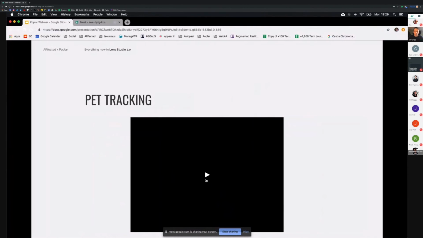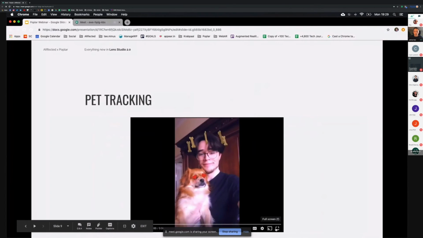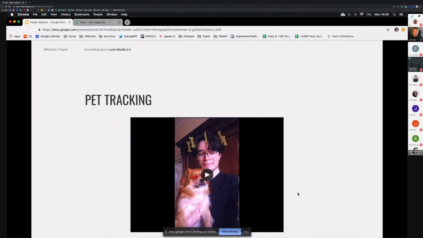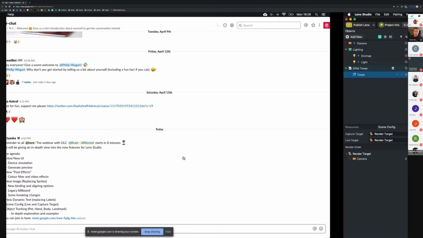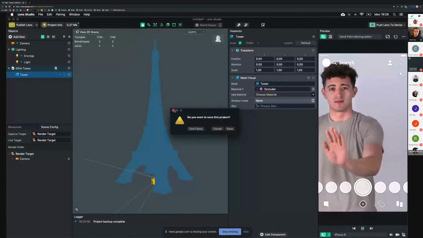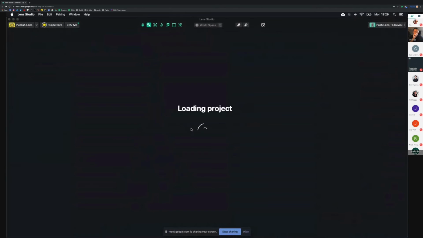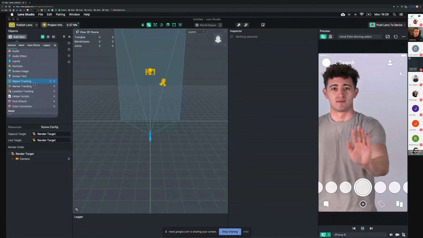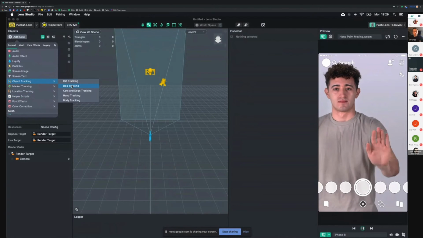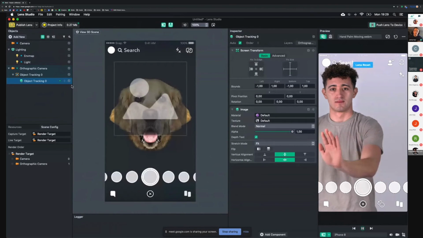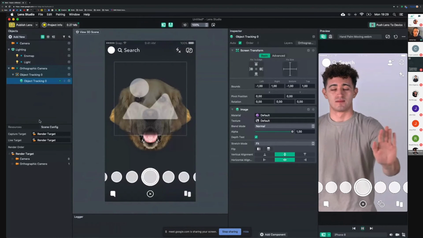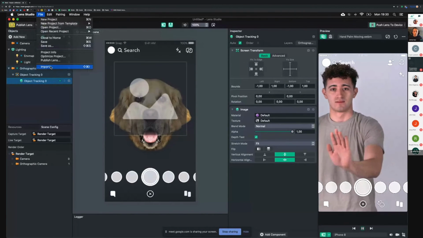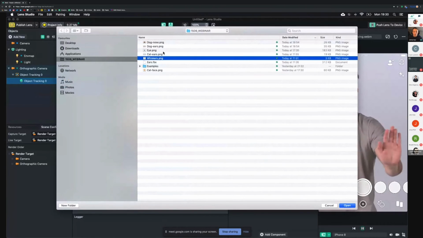And then there's path tracking. And path tracking allows you to build effects for yourself and your dog or cat, which is cool. You can add all kinds of effects. Let's open up a new project. And let's add object tracking, and let's go for dog tracking right now. We're actually going to build a lens right now. I have some assets ready. Let's import them. I have, let's see, whiskers and cat ears.